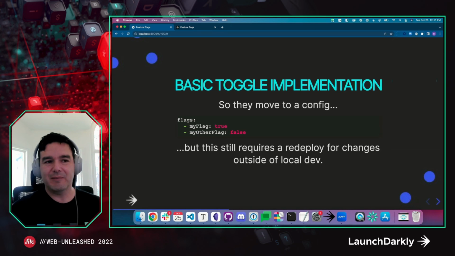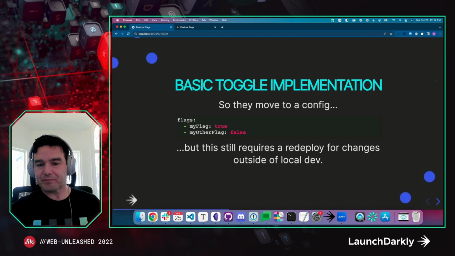A lot of times when I talk to people doing this, one of the troubles with this strategy is that it still requires a redeploy to actually push those changes. So I need to go in, change the configuration file, turn off a flag. It's not easy to do a kill switch, because if I need to change that, I need to push that change in the configuration to production and things like that. So it's an unnecessary delay in being able to do things like that.